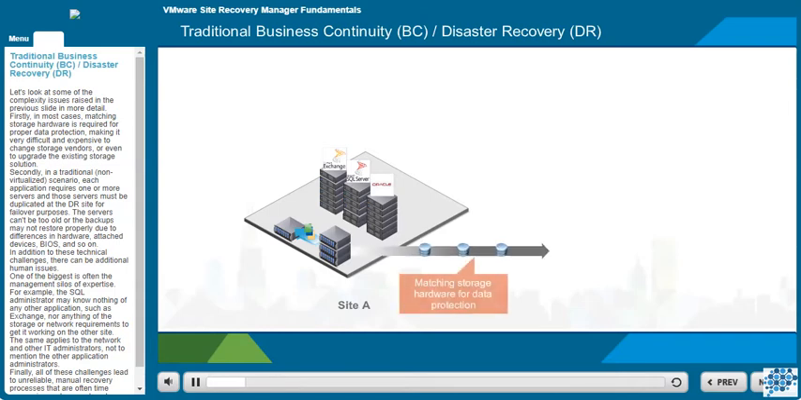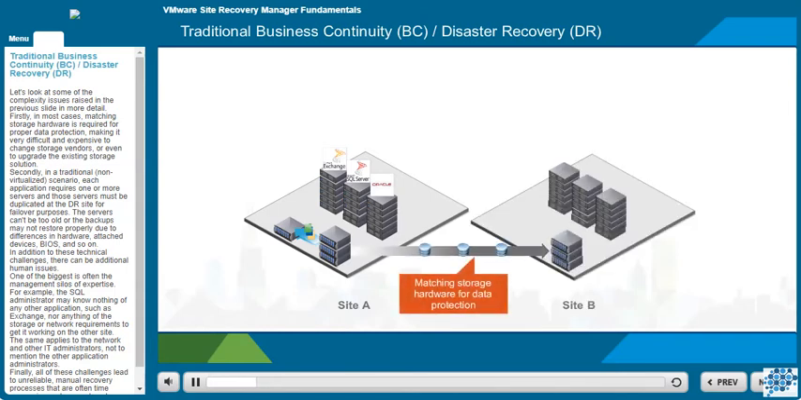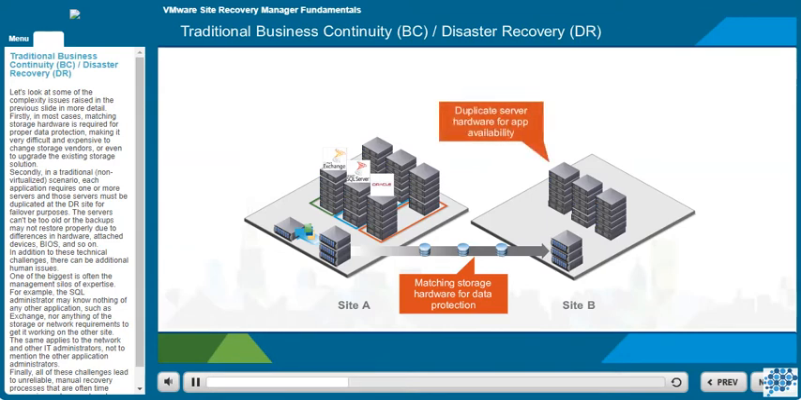Firstly, in most cases, matching storage hardware is required for proper data protection, making it very difficult and expensive to change storage vendors, or even to upgrade the existing storage solution. Secondly, in a traditional, non-virtualized scenario, each application requires one or more servers, and those servers must be duplicated at the DR site for failover purposes.